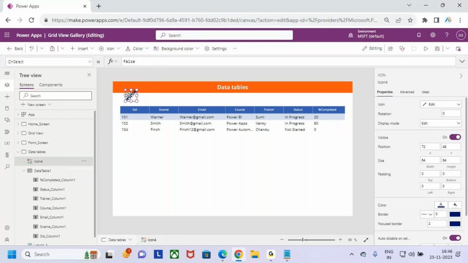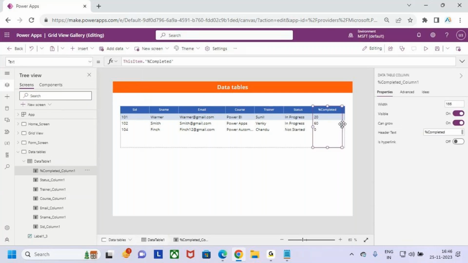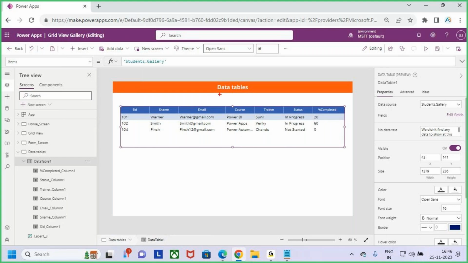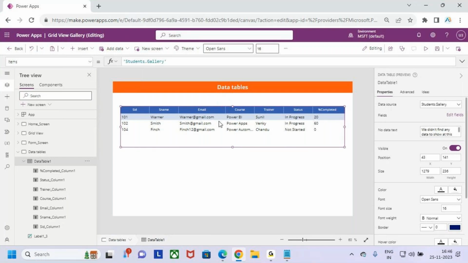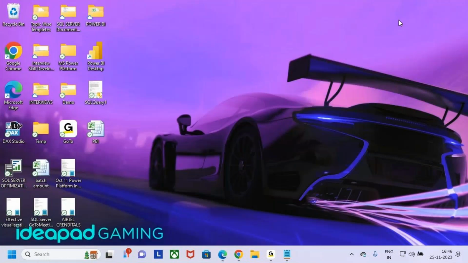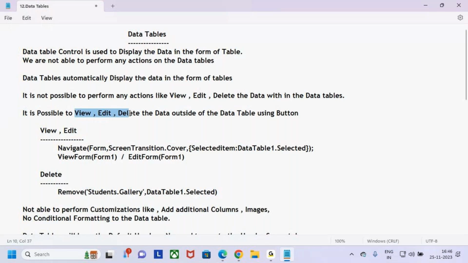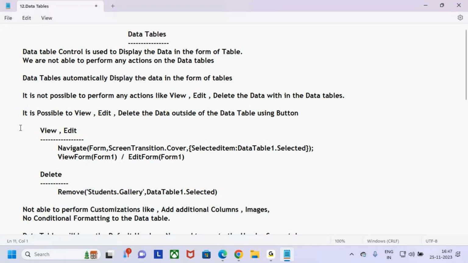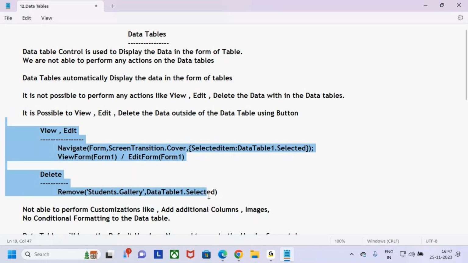So we are not able to perform any customizations or any actions like viewing, editing, and deleting the data within the data tables. We are not able to perform any operations within the data tables. But I said that we are able to perform these view, edit, and delete actions outside of the data table by using one button, guys. With the help of one button outside of the data table, you are able to perform these three actions. Now let me show you how to perform these actions. These are the syntaxes to perform the actions.